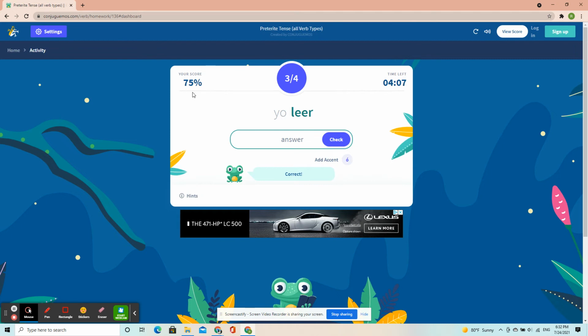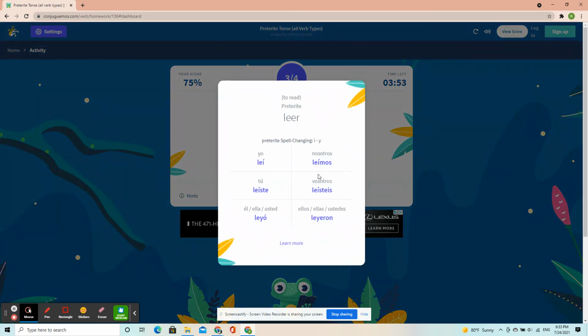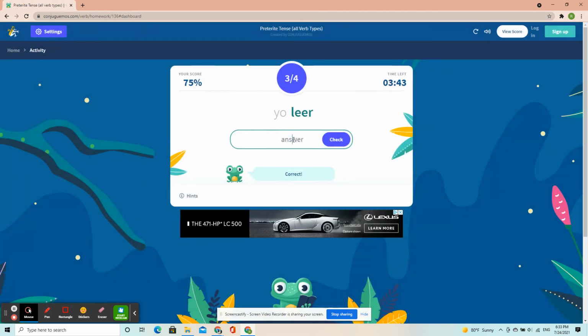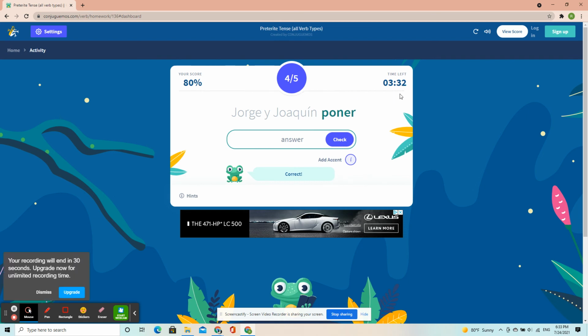So at this point, they're seeing what their score is, how many attempts, and what time is left on this assignment. If they are confused or they forgot, they could always click on hints. And hints is essentially what the flashcards would look like of all the conjugational formats of the verbs. So once they've looked at these, they can go ahead, click out, and then they can go ahead and type in the correct answer, and it'll change their score. Again, they have their attempt there and their amount of time left on this assignment.